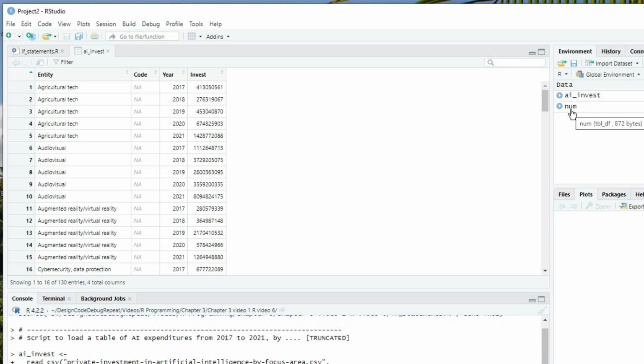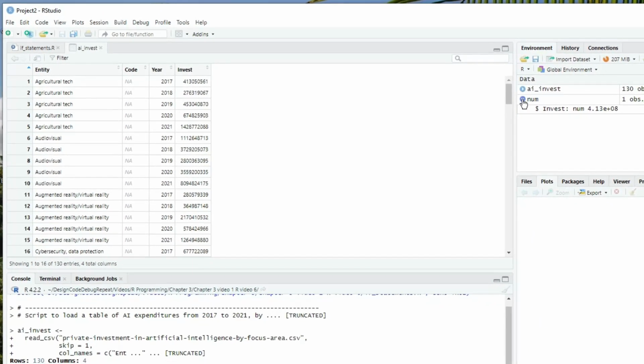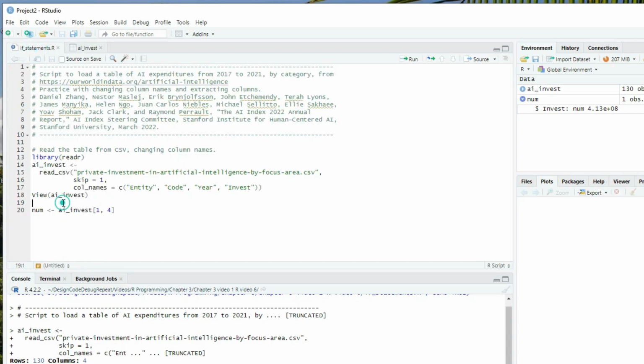And if I open up the little arrow next to num, I can see it's a big number, around 400 million. Let's print a message if that value is greater than 1 billion, and let's print a different message if that value is less than or equal to 1 billion. So I'll write a comment, print a message if num is greater than 1 billion, and a different message otherwise.